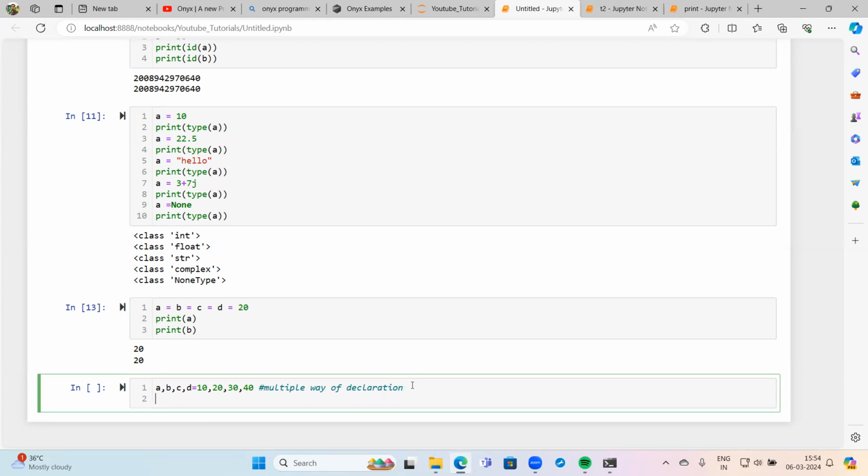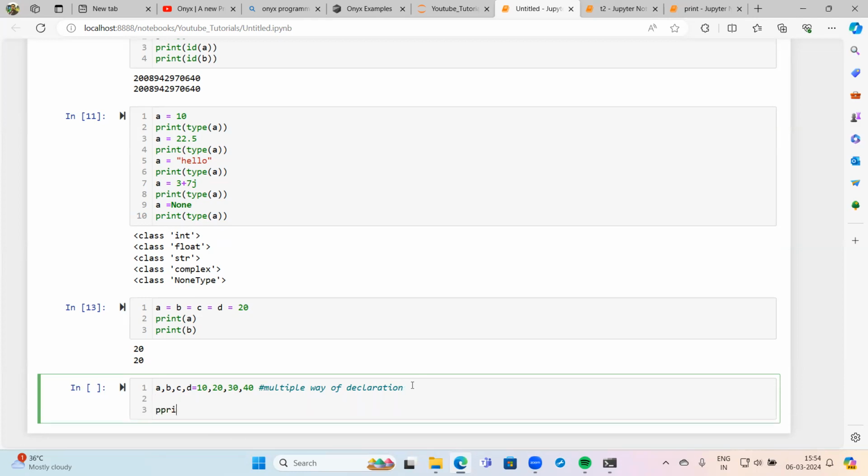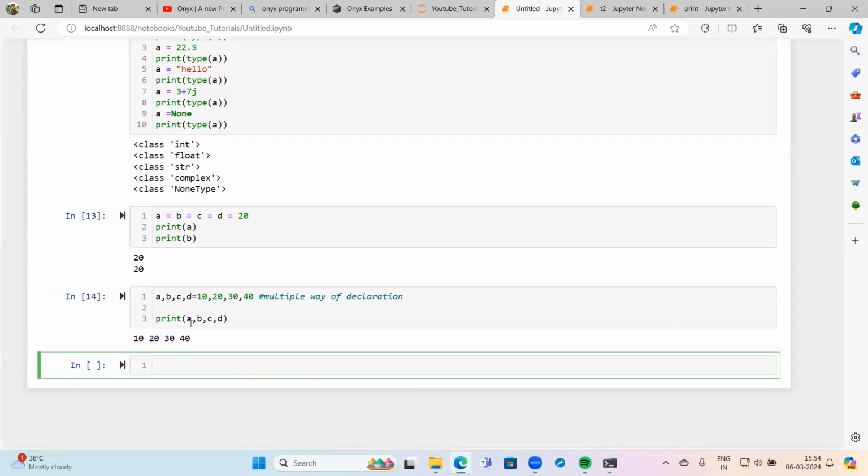Now I want to print the values. Print a comma b comma c comma d. Let's print this one. See here, the a value is 10, b value is 20, c value is 30, d value is 40. If you want, you can write them separately, but with the separator. a is one object, b is one object, c is one object, d is one object. This is all about variables. Thank you very much.